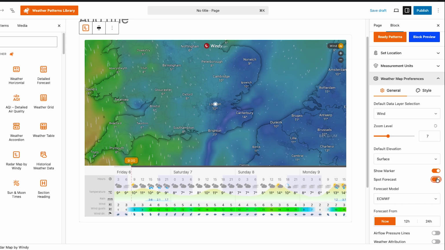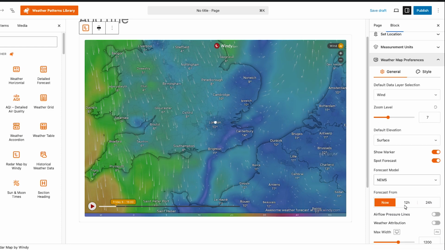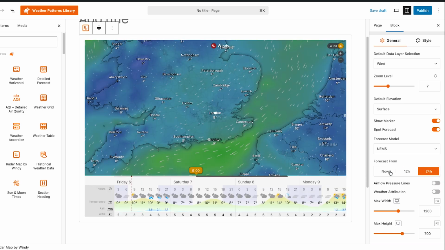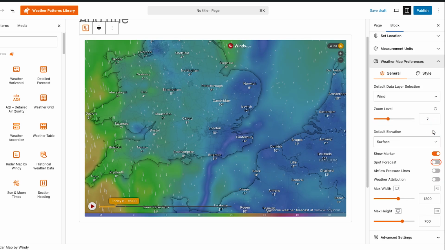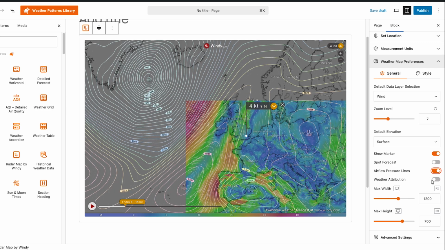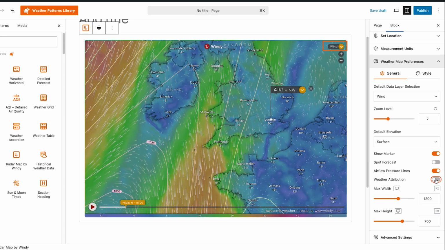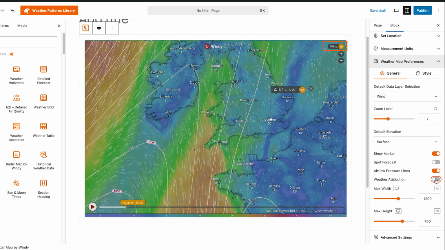After that, you can customize the Show Forecast option. Here, you can change the forecast model, and you can also adjust the forecast from 12 hours to 24 hours. Next, you can customize the airflow pressure lines and weather attribution settings to control how much extra detail appears on the map. On the top right corner of the map, you'll also see a wind option.